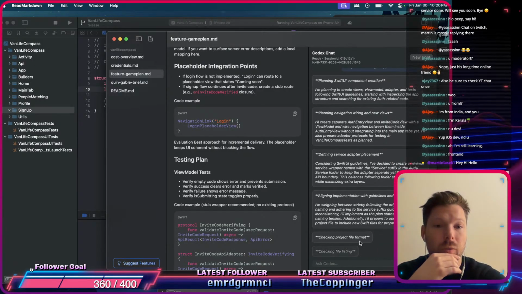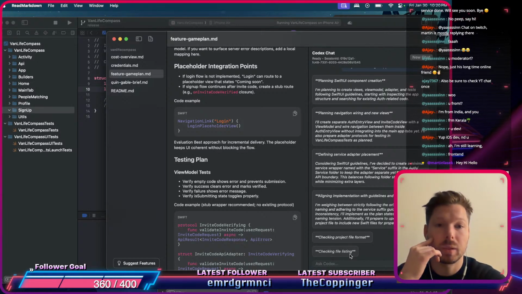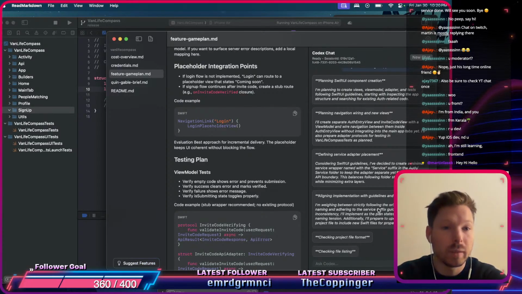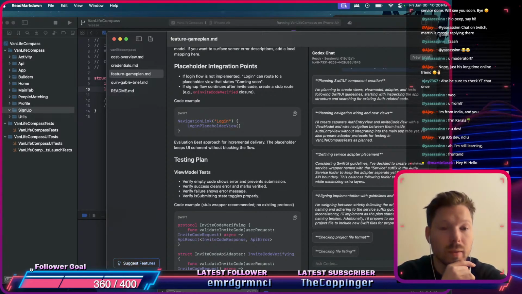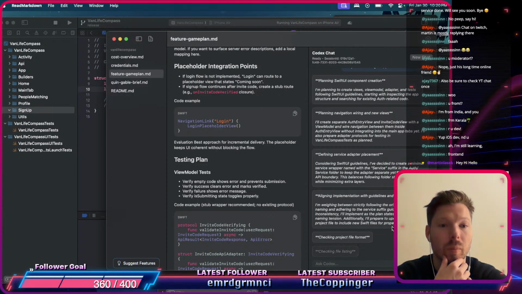And then checking project file format. All right, checking file listing, whatever that means. I'm weighing between strictly following the original plan's adapter naming and adhering to the service suffix guideline to avoid inconsistency. Why weighing? Additionally, I'll prepare to update the Xcode project file to include new Swift files for proper build integration.